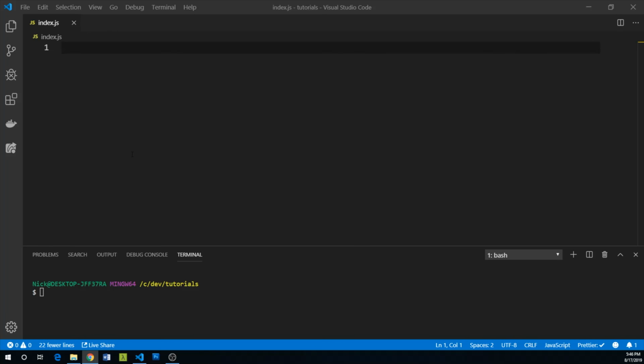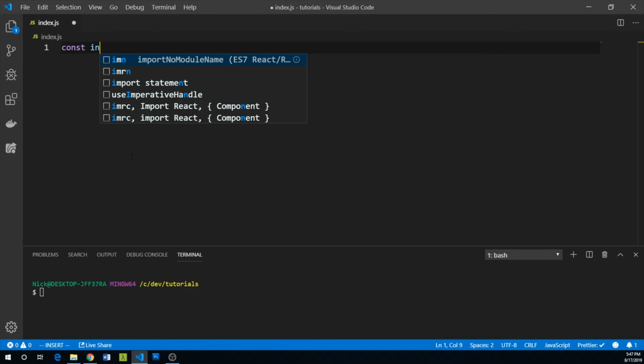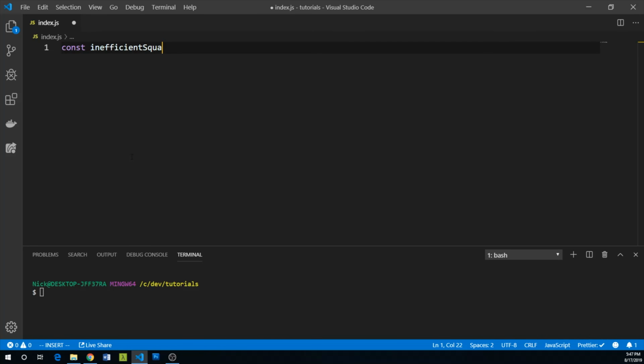First, let's create an expensive function to memoize. The function we're going to create today is a function that will square a number you give it. But instead of using a reasonably efficient way of doing it, we are going to use a super inefficient way. So we'll call this const inefficientSquare, and that will take a number as an argument.